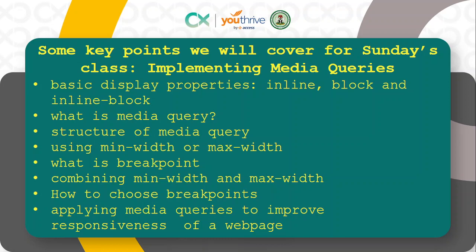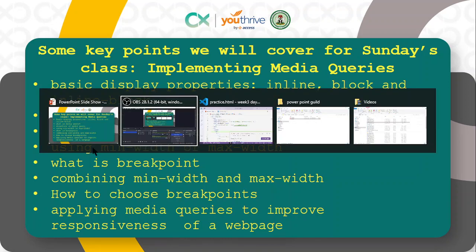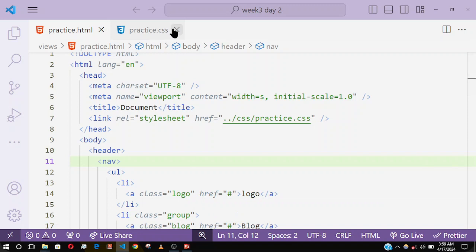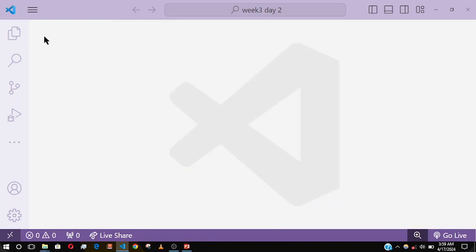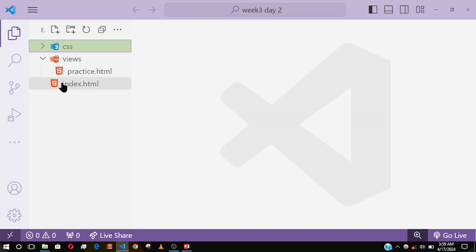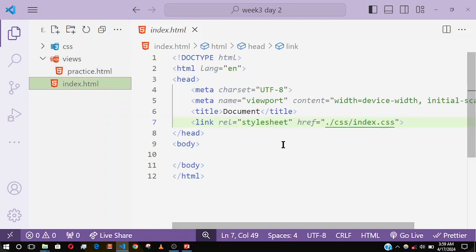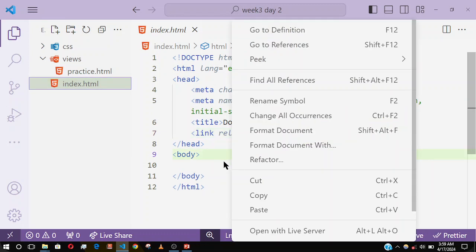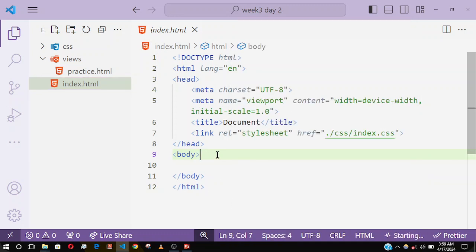So I have my VS Code already open, so let's begin. These are the files I use in practicing. Let me open the default one, which is index. Let me open this on a live server. While it's opening, let's do the markup.